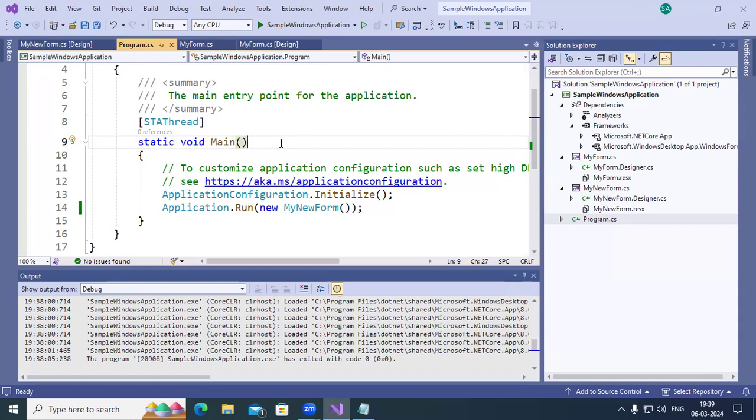So here, first of all, we initialize configuration, followed by application.run new my new form. So we are showing it as the starting form of the application, or the starting window of the application. You can think of it as a home page kind of thing. It's not a home page actually; you can think of it as a dashboard. So my new form is going to be the starting point of your application now. Fine. On top of that, I want to show something related to IO, input and output.